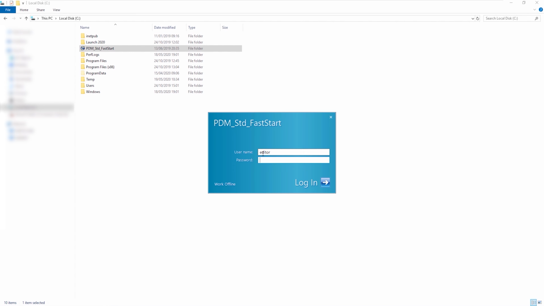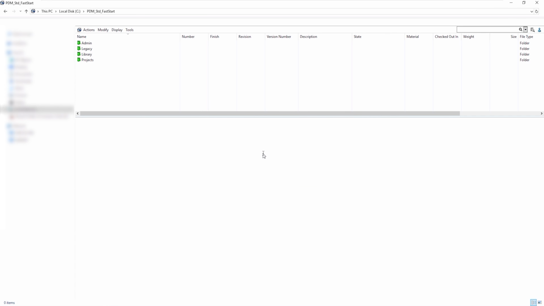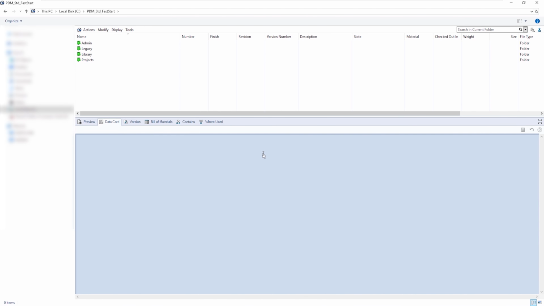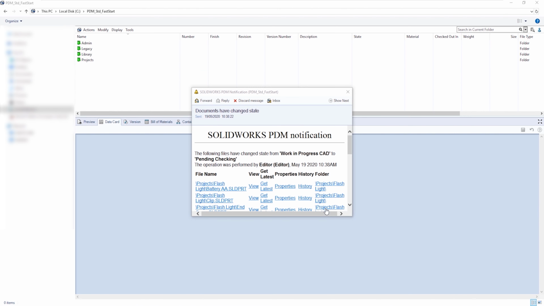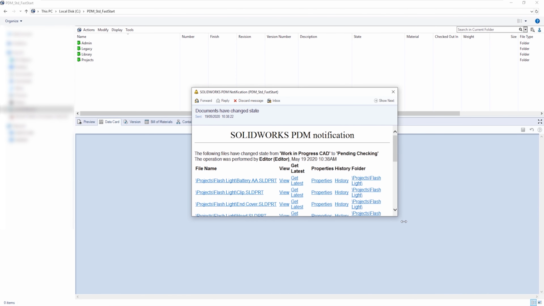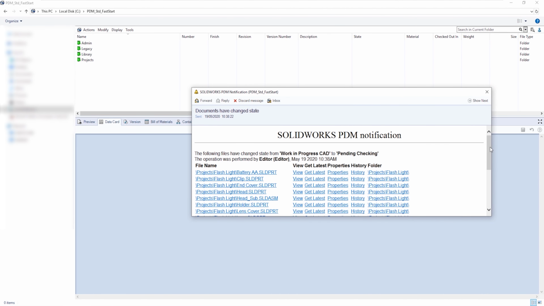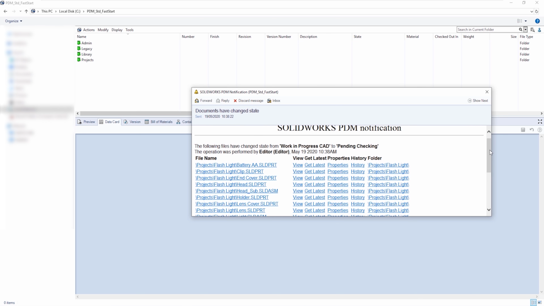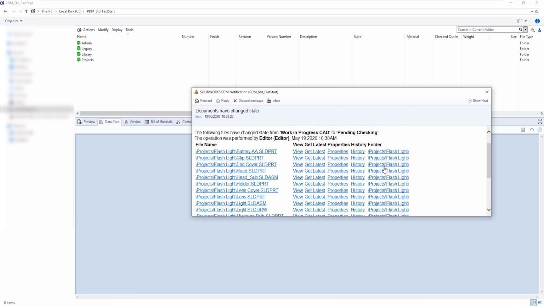We'll now log in as the checker user to push these files through to the next stage in the electronic workflow. As soon as we log in, we receive a notification balloon that we can click on, and it's telling us what's changed. We can see that these files have changed state from a work in progress to pending check. We can now select any of these links or view the data card to look at the history.